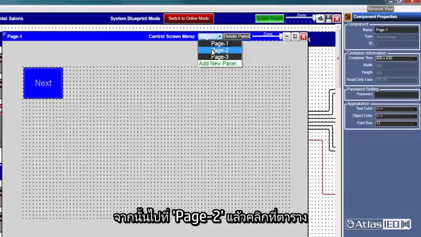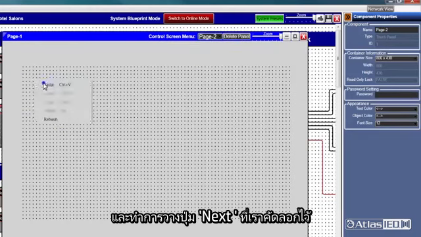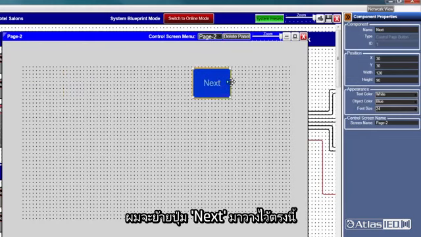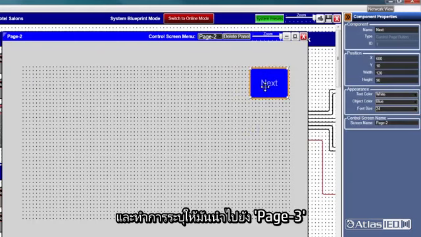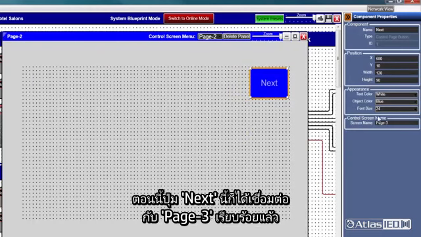We'll go to page 2. Page 2, we'll click on the grid. We're going to paste it. There's our next button. I think I'll put the next button over here. And let's point that towards page 3. So all we have to do really is get rid of the 1 digit there, enter a 3. Now that next button is associated with page 3.